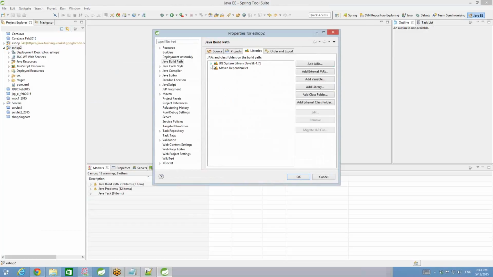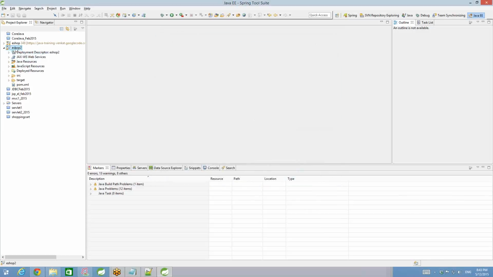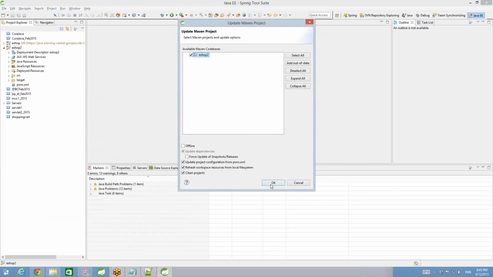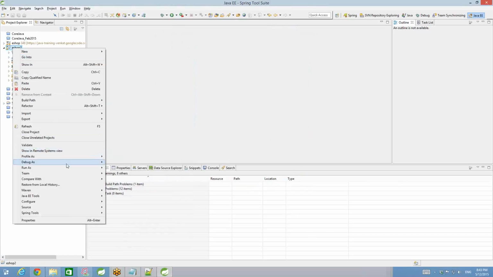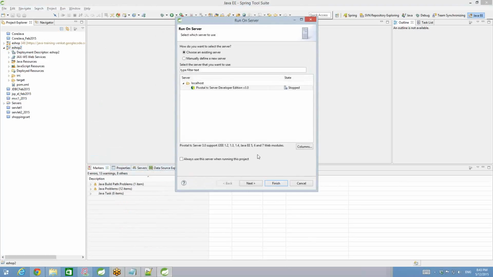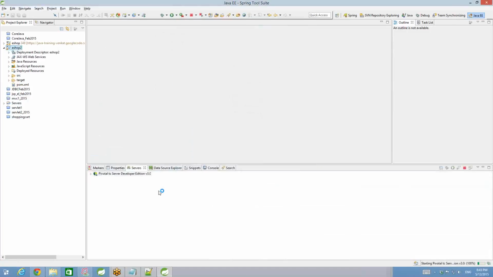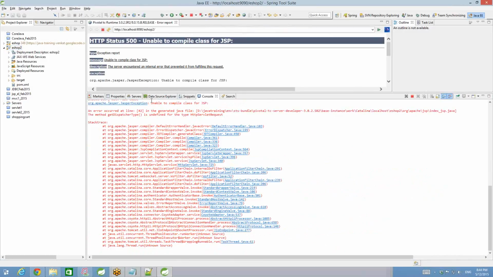I want you to observe this one here, Maven dependencies. All the jar files that we put here come under a library called Maven dependencies. Then just click OK, and finally do a Maven update project. This is the best way to refresh everything. And now that's it. Right click, run on server. Choose an existing server and then eShop to finish. Let's see how it works.